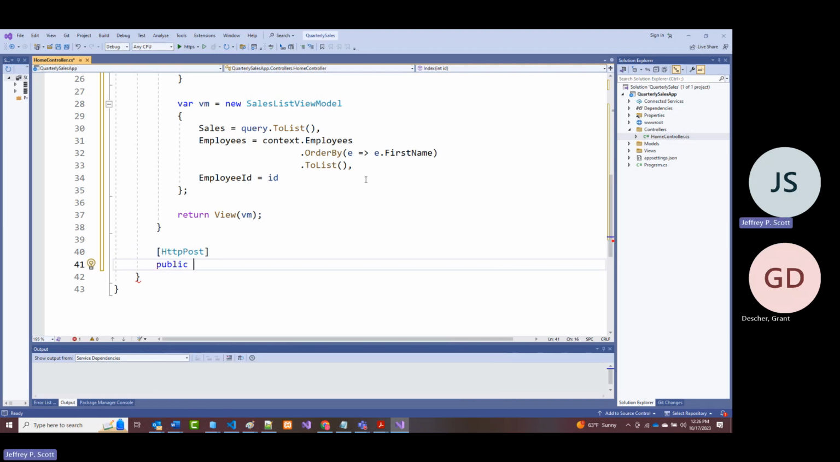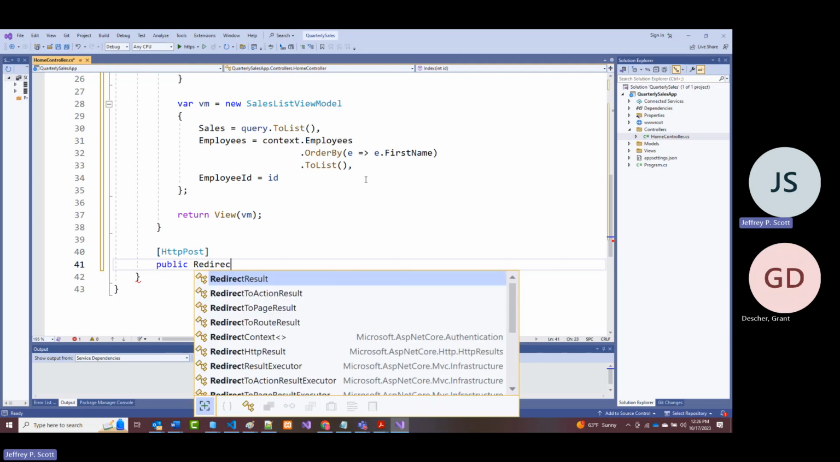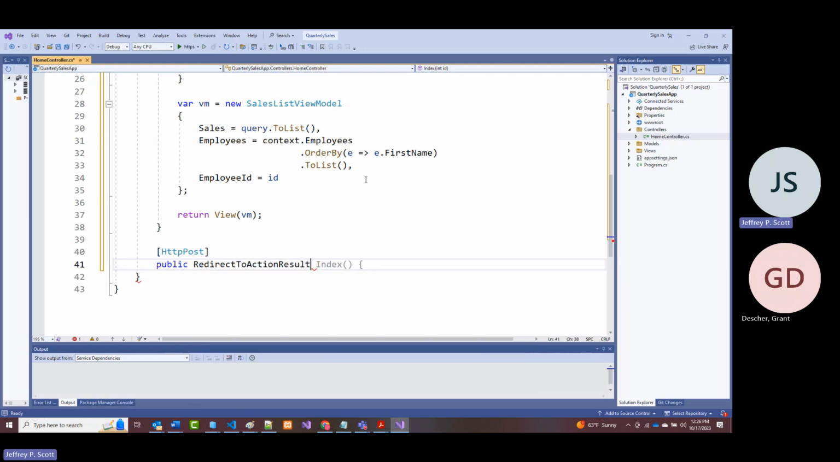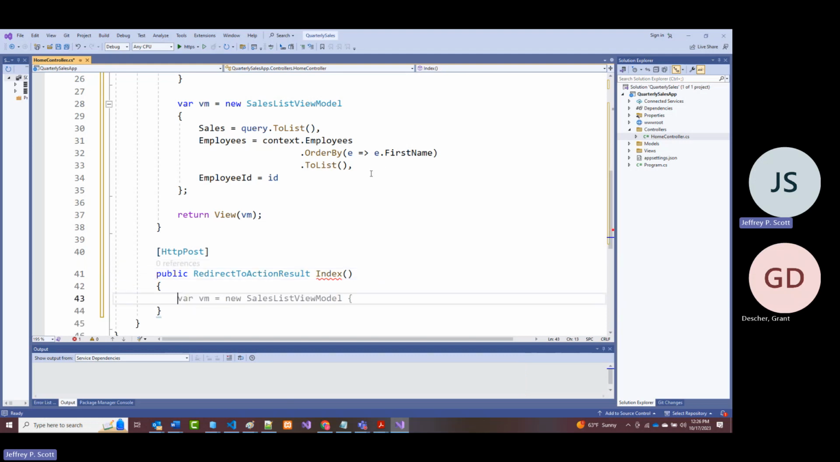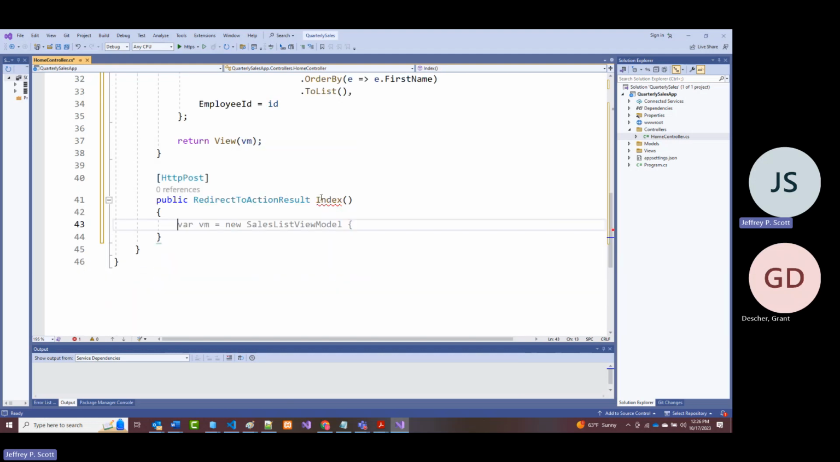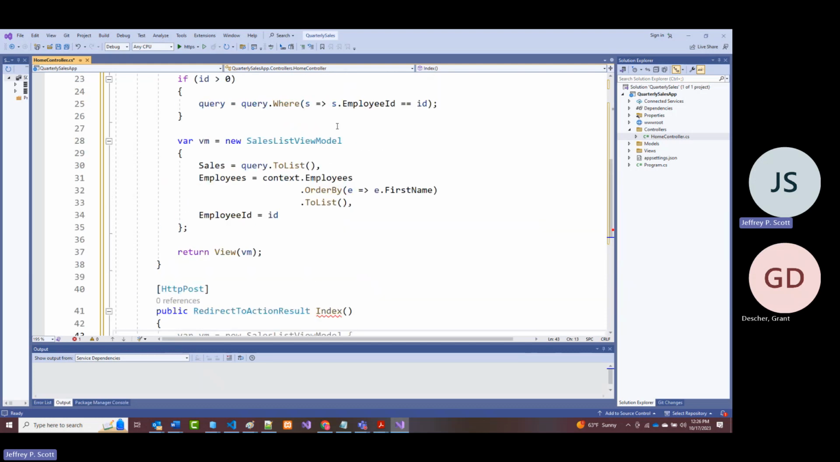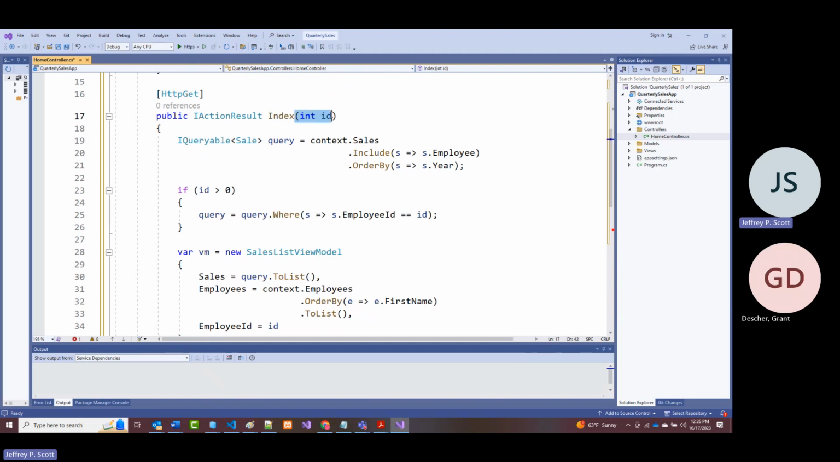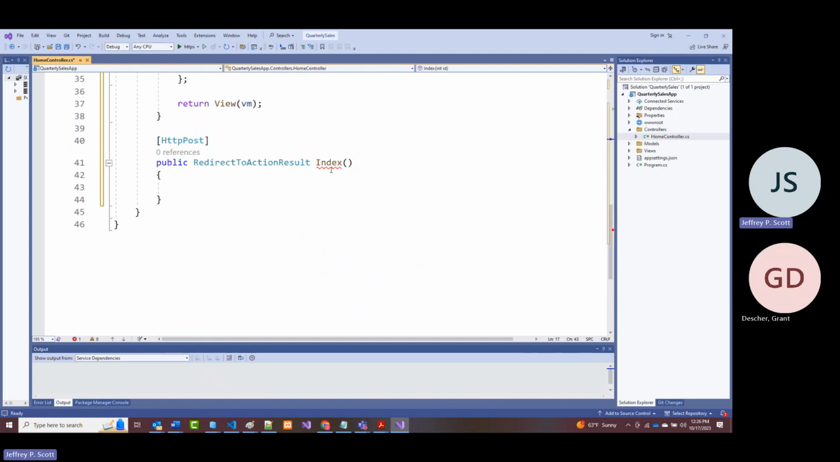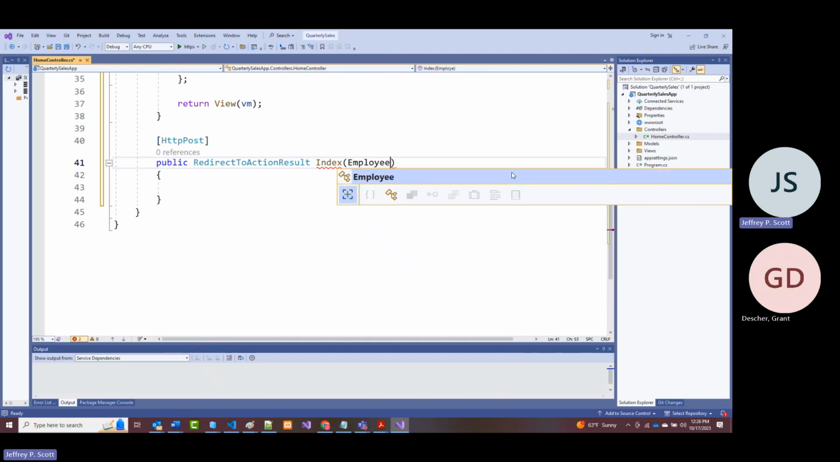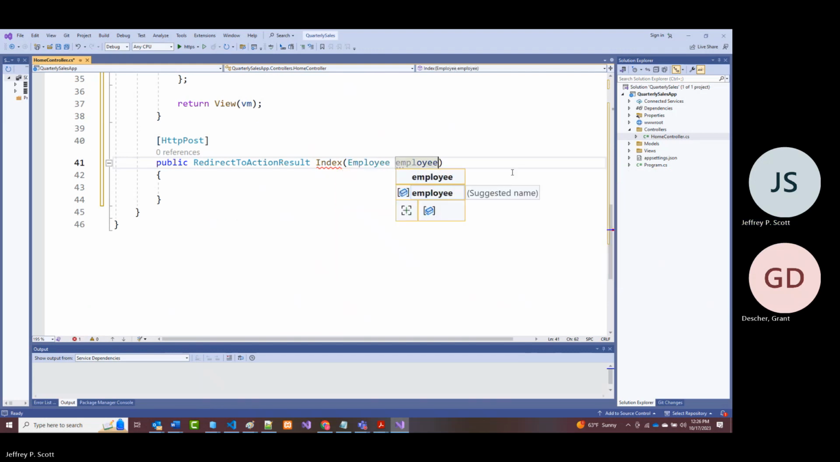This is fairly short. It's going to be a redirect to action result. All right, it'll again be indexed, but remember, we cannot do this. Well, technically we could, all right, but it says not all paths go to value. Technically, since we are in here passing in a value, we could leave this without a parameter, but we don't want to do that. We want to make sure we're getting the right employee. All right, now we're getting the error because we haven't returned anything yet, so.